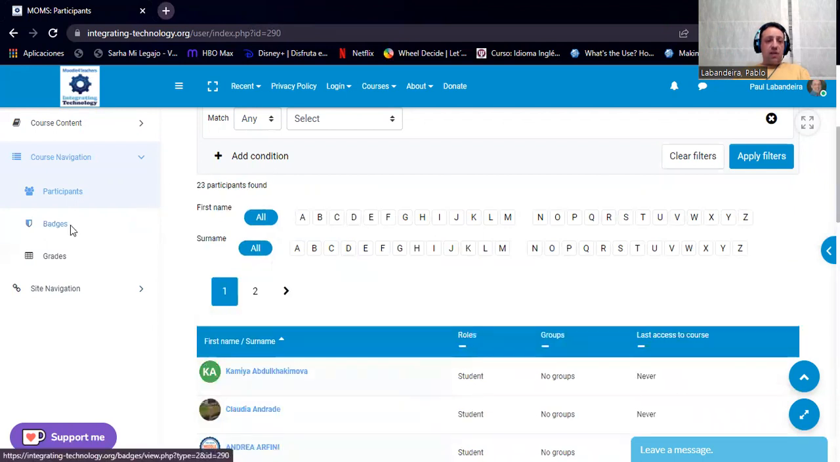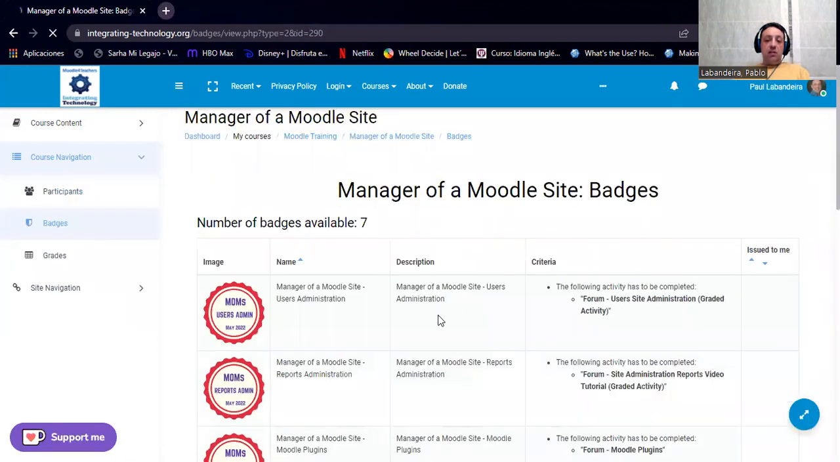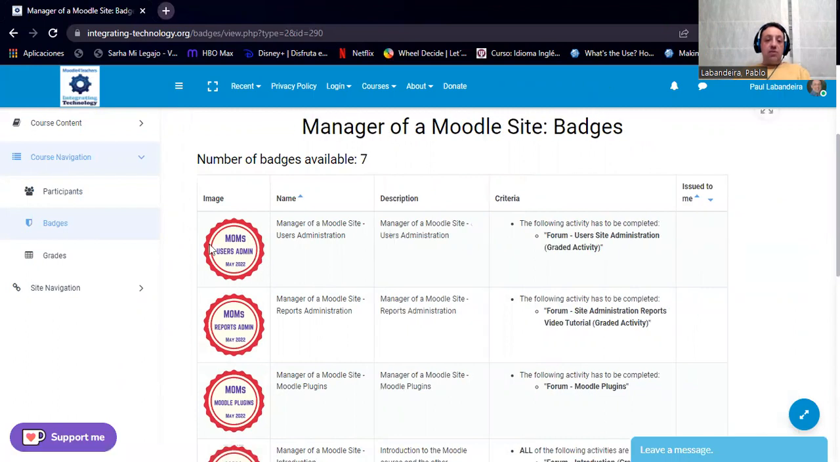You can also have access to your badges. When you get your badges, you can see them here, and you can also see the badges you can get and what the criteria are that you need to get those badges. For example, to get the Moodle user administration badge, you need to complete the user site administration activity in the course, right? The moment you get this badge, you will have here a notification or a date of when it was achieved.